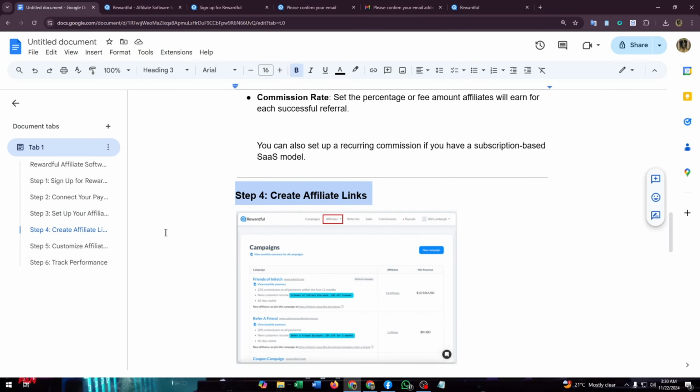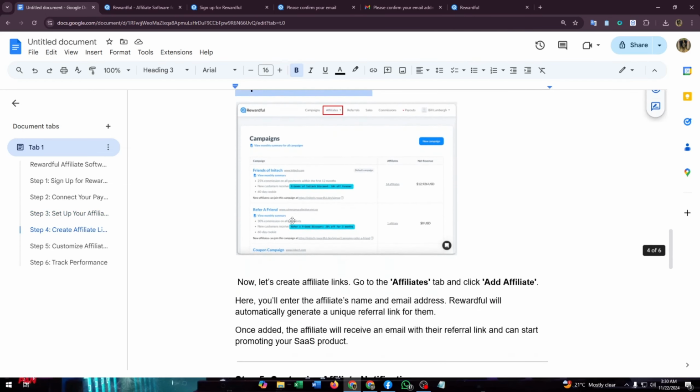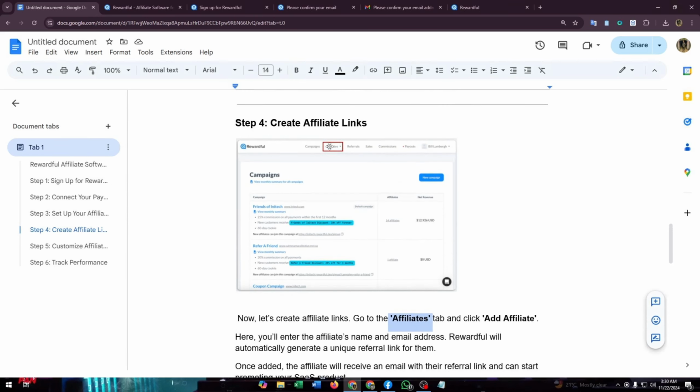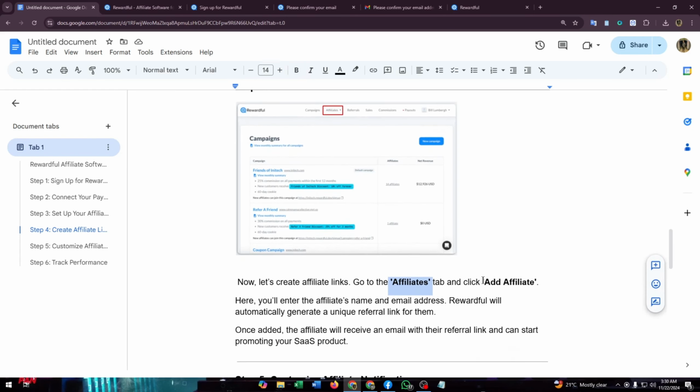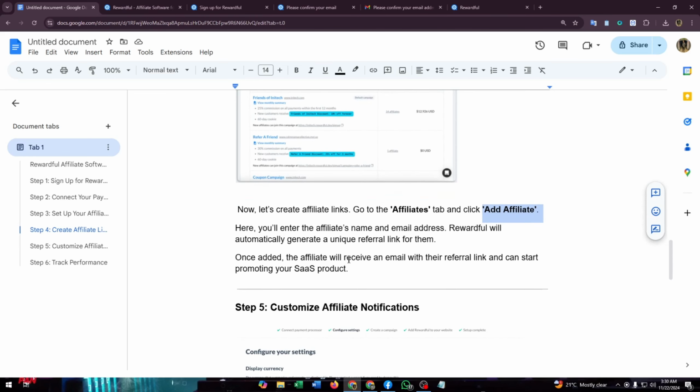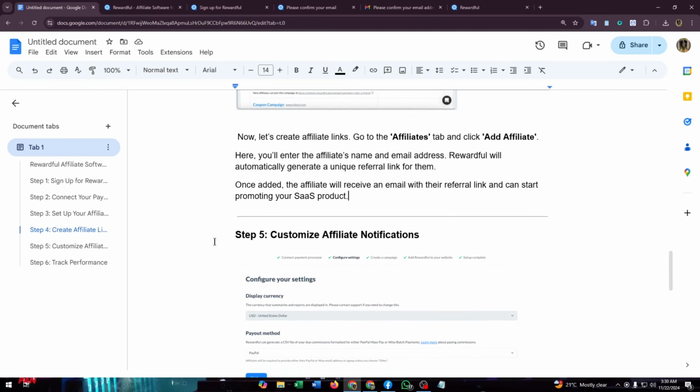Step 4 is create affiliate links. Now let's create affiliate links. Go to the affiliates tab. Here, as you can see in this screenshot, the affiliate tab is already opened here. Then click add affiliate. Here you will enter the affiliate's name and email address. Rewardful will automatically generate a unique referral link for them. Once added, the affiliate will receive an email with your referral link and can start promoting your SaaS product.